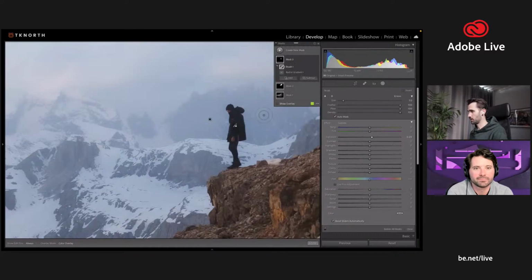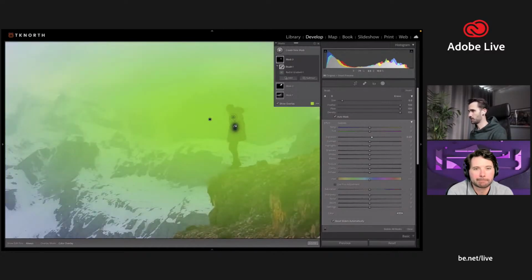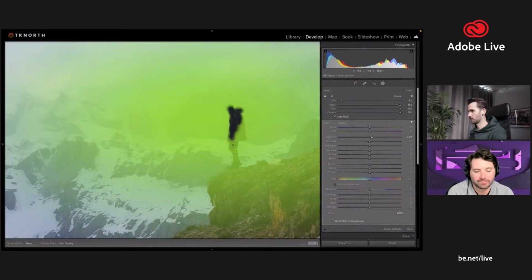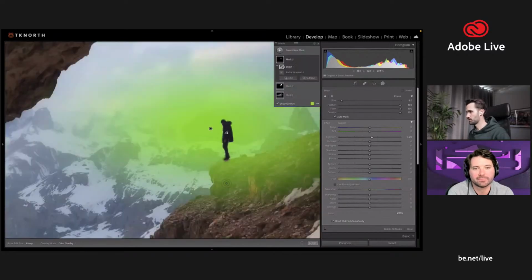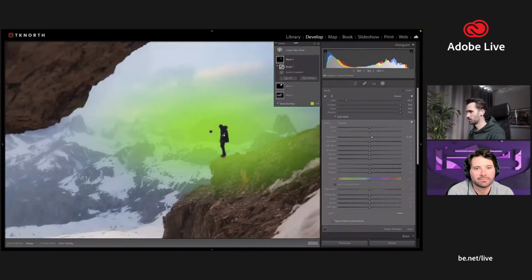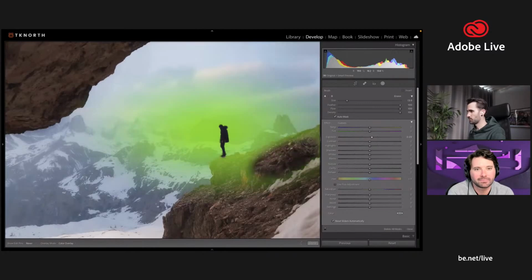I'll turn our overlay on so we can see where we're brushing. Again, I've got this turned on to help me. And if I just brush out Pat there, he's going to stand out even more because it'll be nice and bright behind him, but he's going to be nice and dark. Just create that contrast. Just going to do this very quickly so it's not super precise. And then just make sure it's not getting the rock there as well.